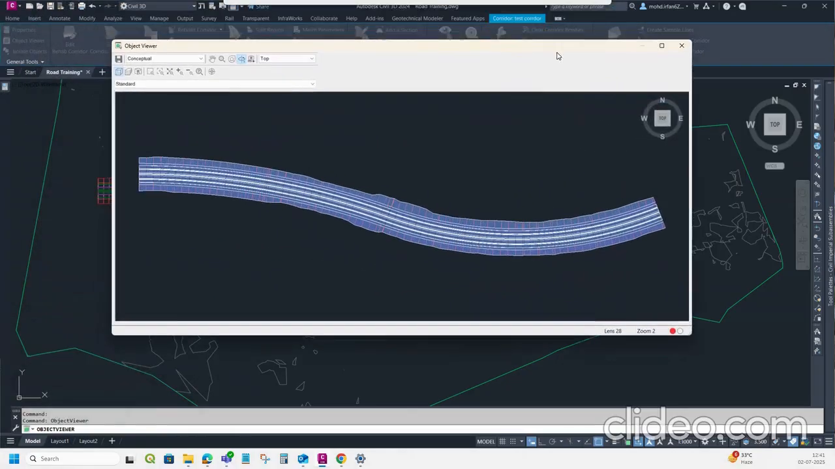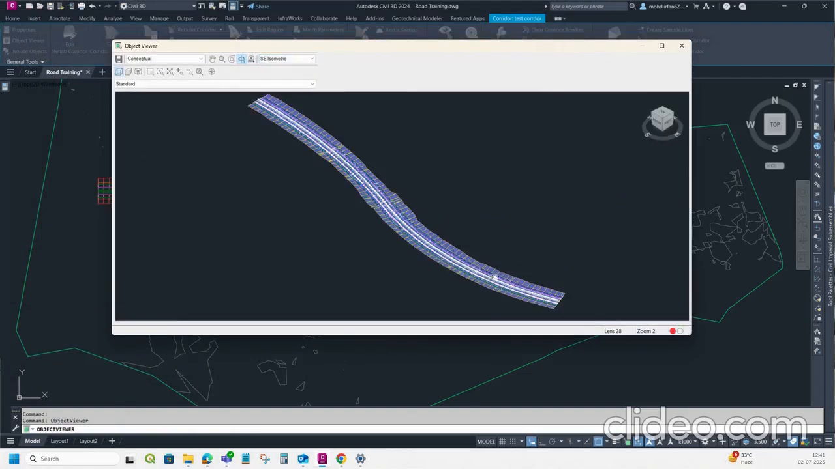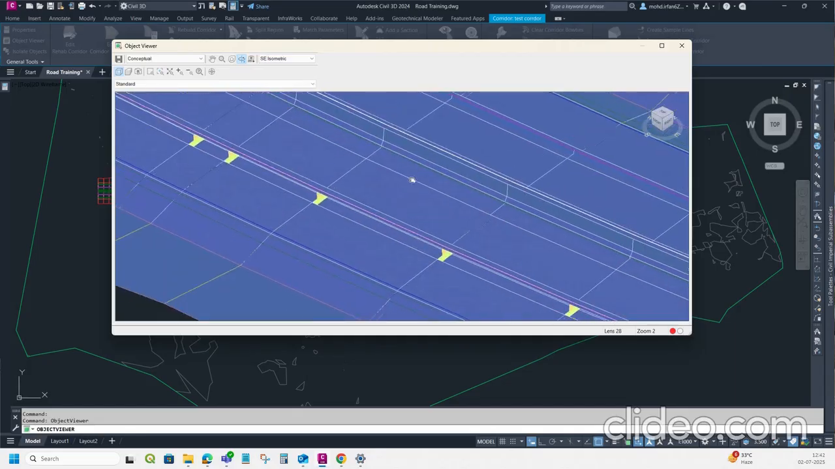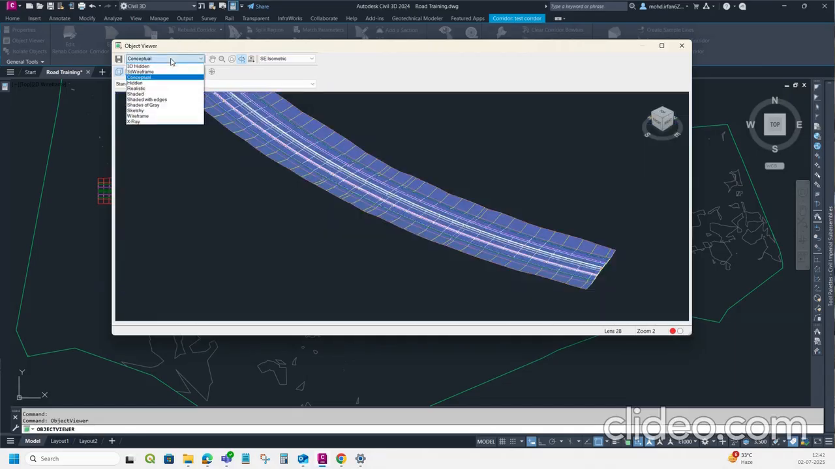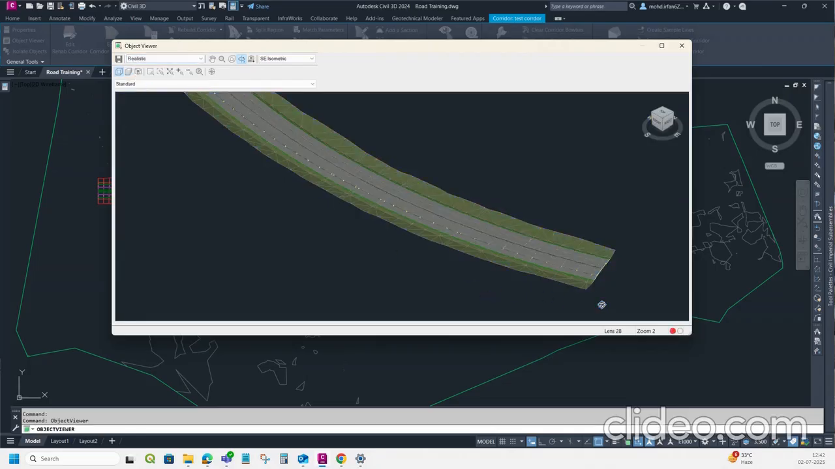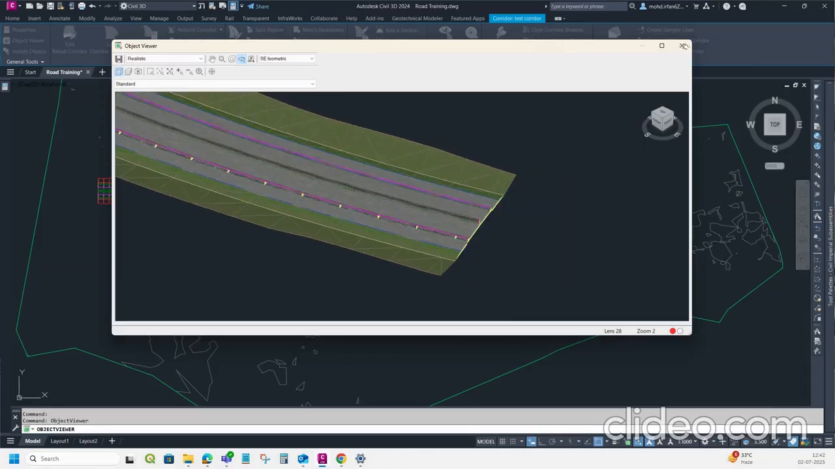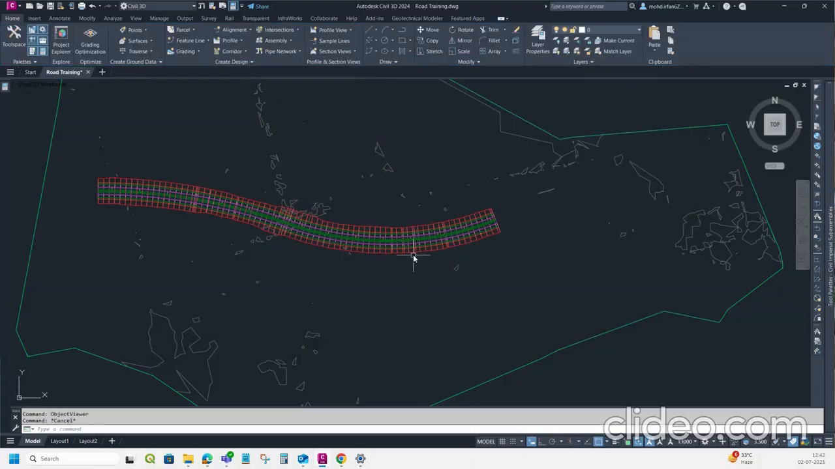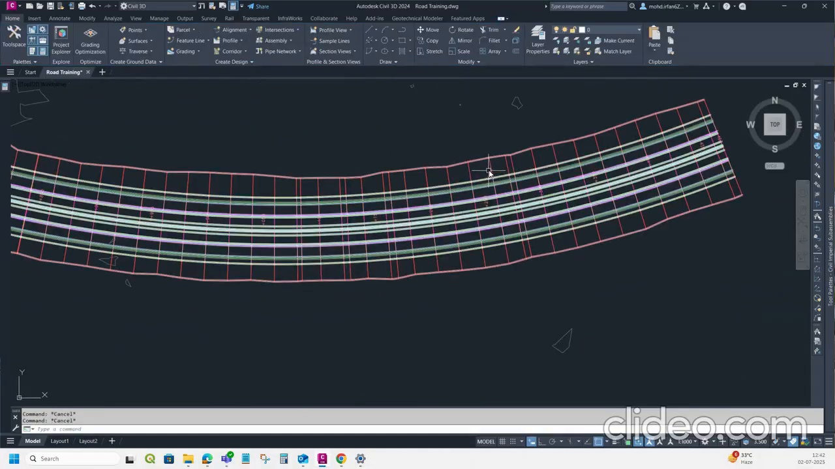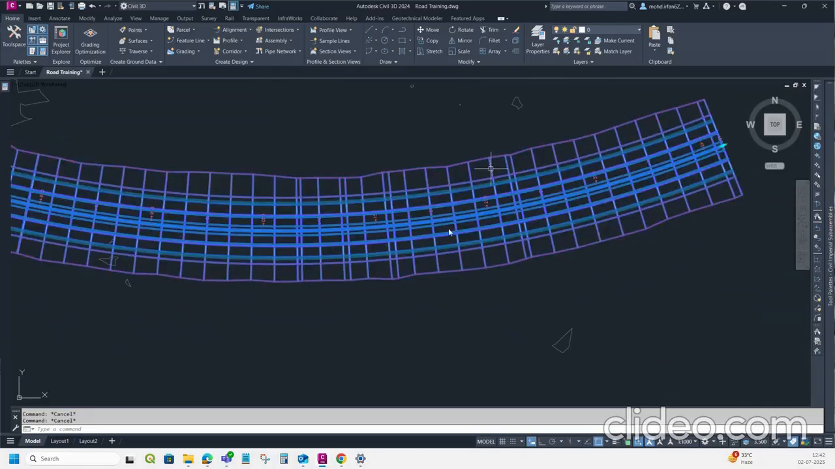Okay, now you can see realistic. Okay, go to the next. So first of all, we will create another surface for this road.